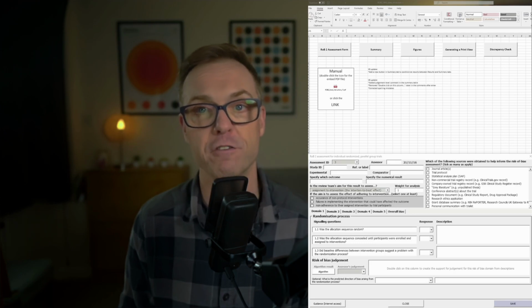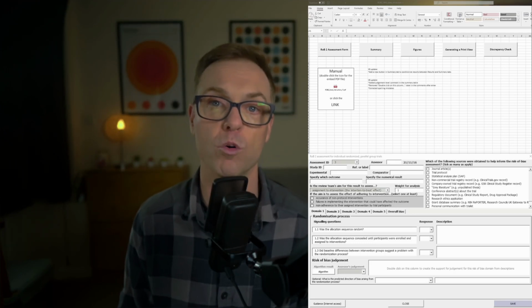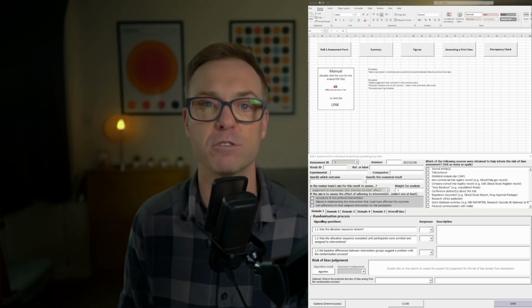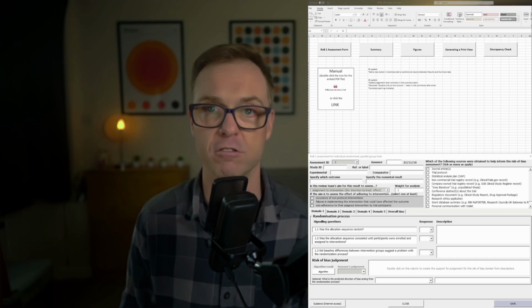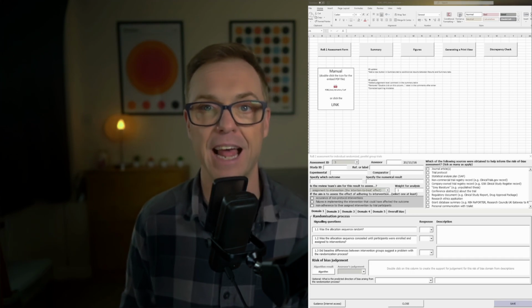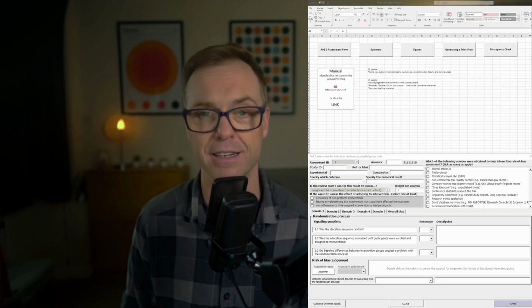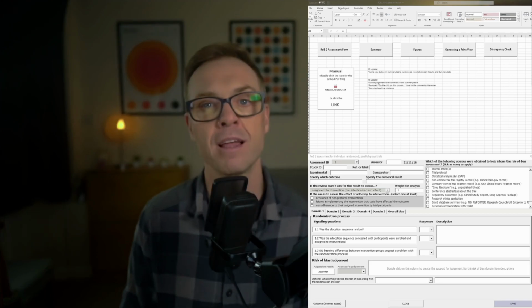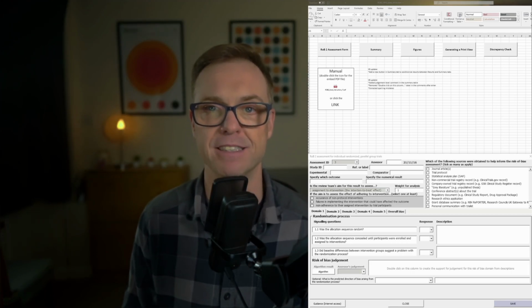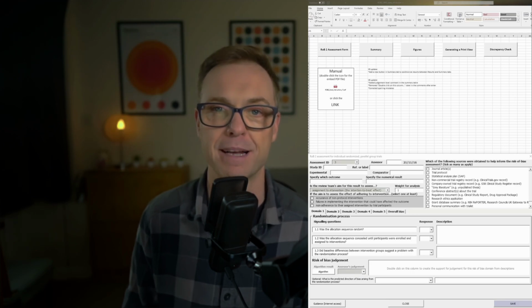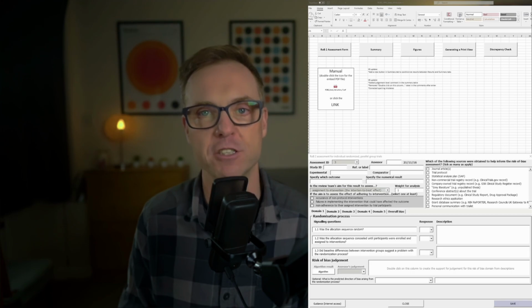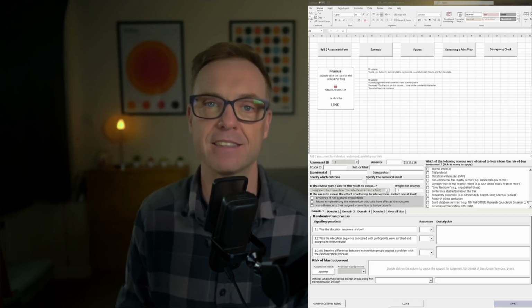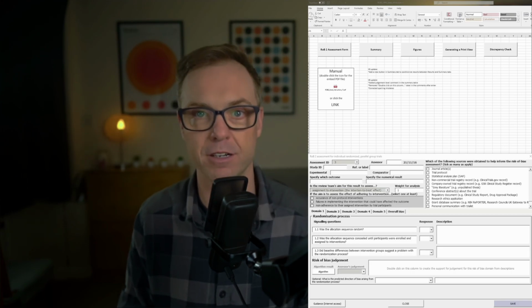Answer no if no random element was used in generating the allocation sequence or the sequence is predictable. Examples include alternation, methods based on dates of birth or admission, patient record numbers, allocation made by clinicians or participants, allocation based on the availability of the intervention, any other systematic or haphazard method. Answer no information if the only information about randomization methods is a statement that the study is randomized.